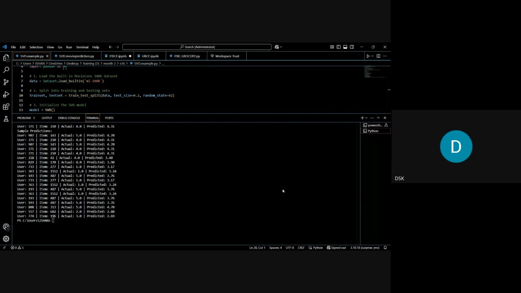First is user 907 rated item 143 with a perfect score of 5.0. But the model predicted 4.61, which is quite close, indicating a good prediction. Second is user 733. In this, user gave a very poor rating, one, but the model predicted a much higher rating, that is 3.17. This is a poor prediction, likely a misjudgment in taste or item similarity.